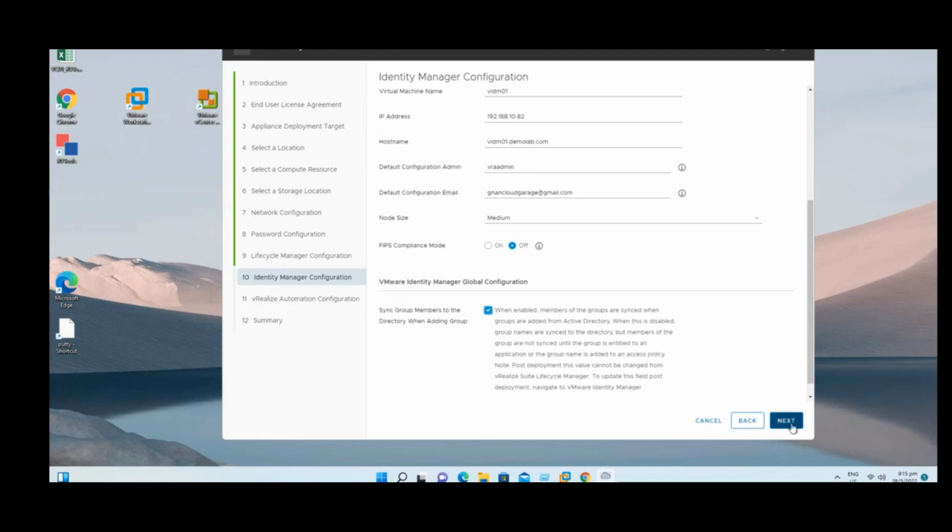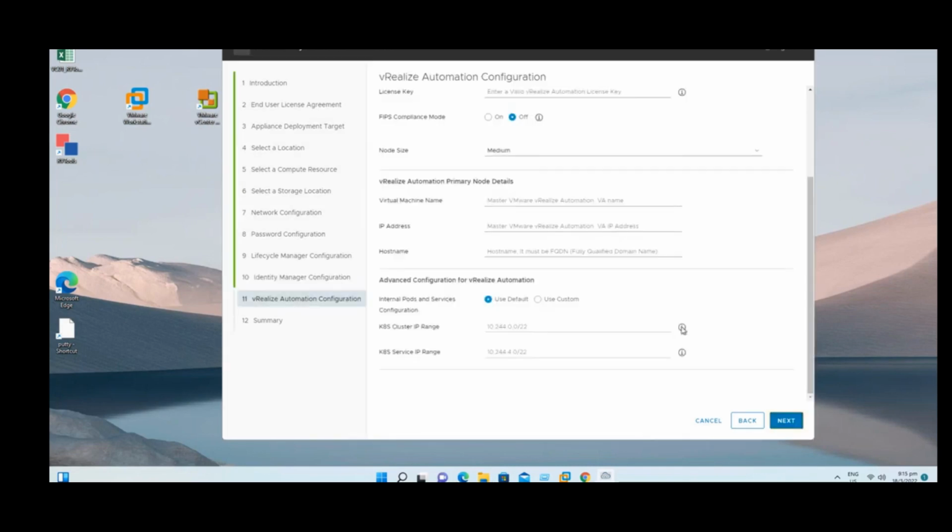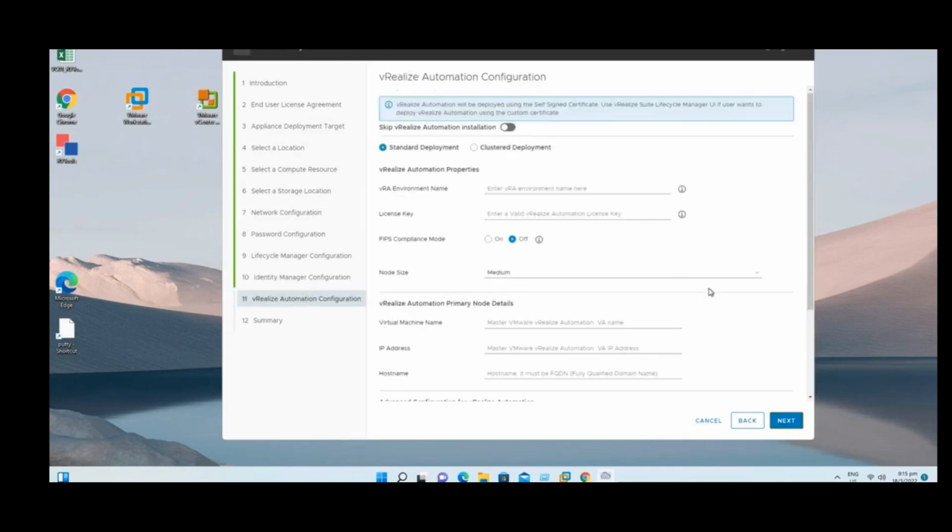Okay, now click on next. When you click on next, it is asking for a vRealize Automation configuration. Even this vRealize Automation (VRA) configuration, if you want to skip, you can skip here, or else you can provision it now itself.